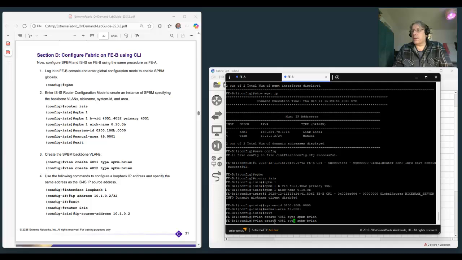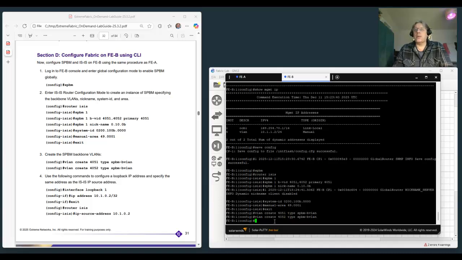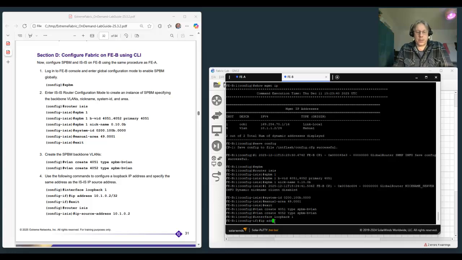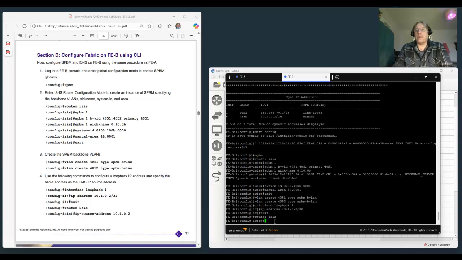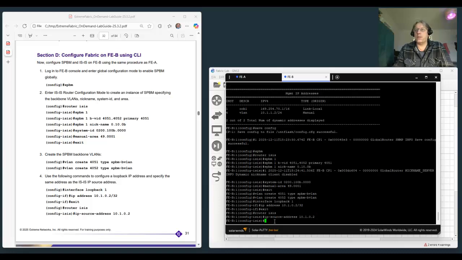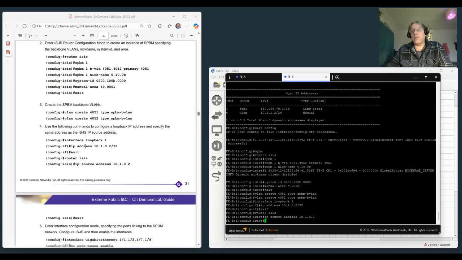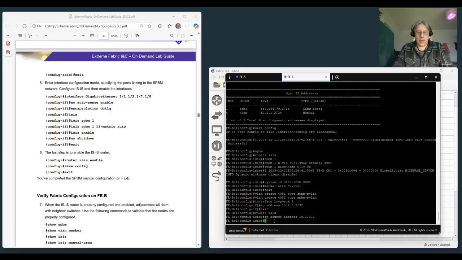Just up arrow, backspace, create 4052. Create our loopback interface. Assign an IP address of 10.1.0.2/32. Exit. Go into router ISIS. Set the IP source address to match the loopback of 10.1.0.2, and exit.